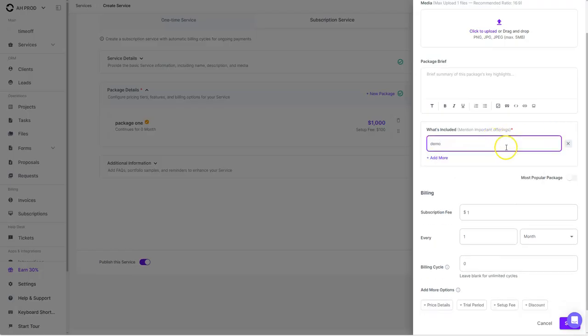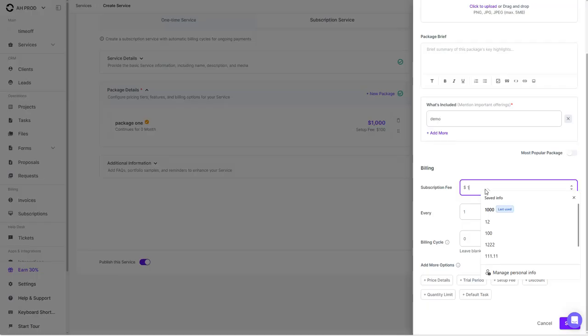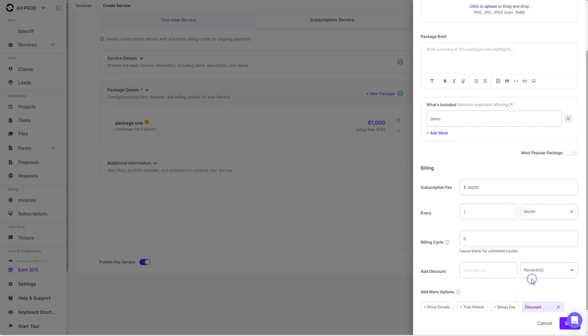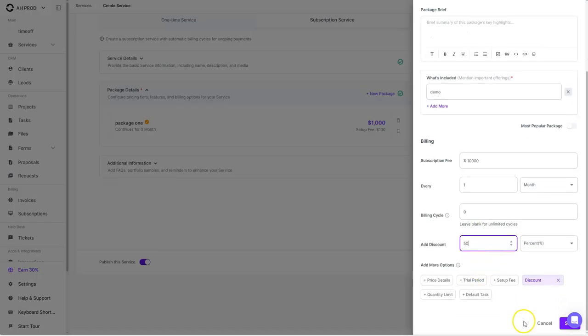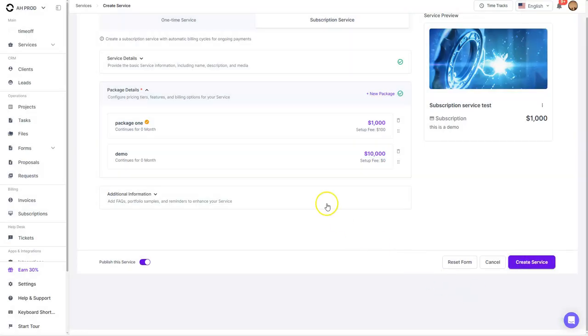Let's do a demo. Let's not add many things here. So just say this is $10,000, 1 month. I'll have a discount of 50%. Okay, that's it. So basically, package 1 demo.